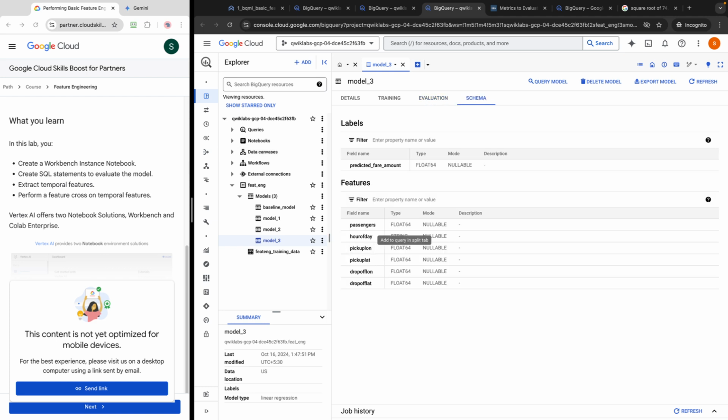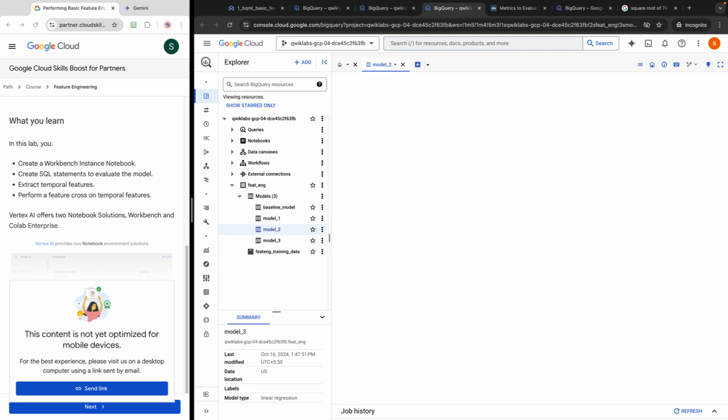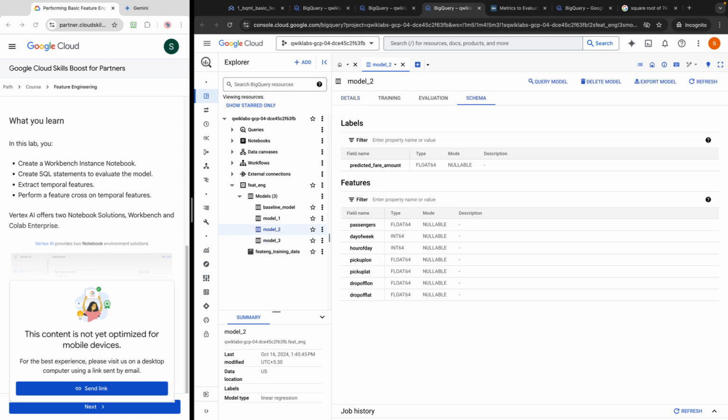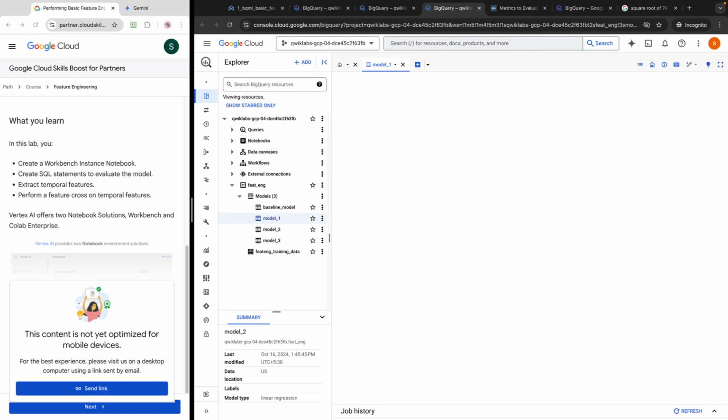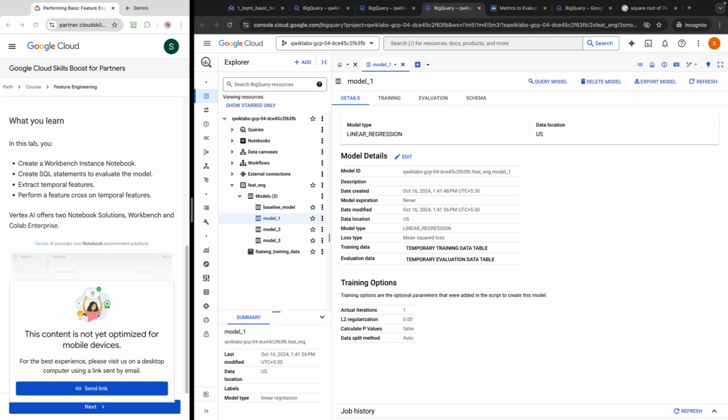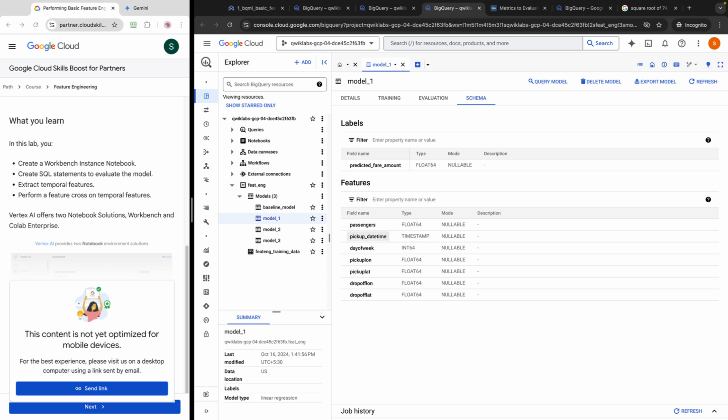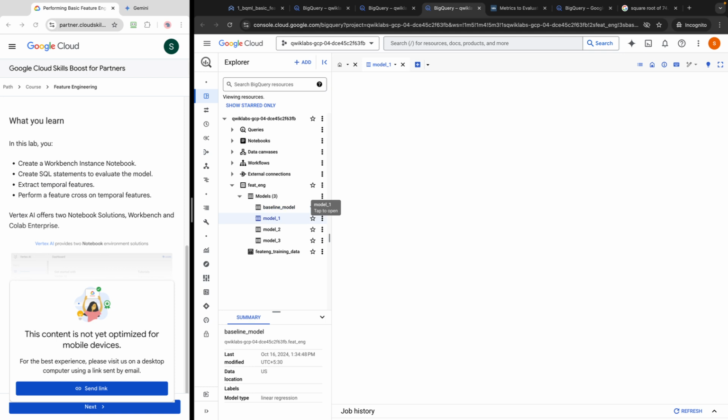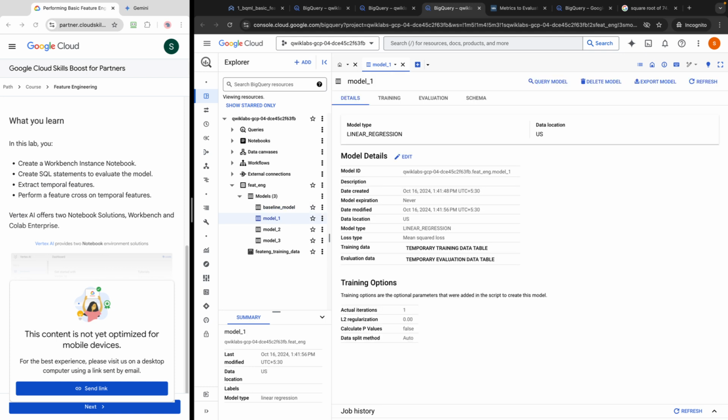Okay, now let's see the schema for model 2. Day of week and hour of day, they have two features added. For model 1, the schema has pickup date type and day of week. With the baseline model, we have the schema with pickup date type. So you can see the difference between all four schemas.